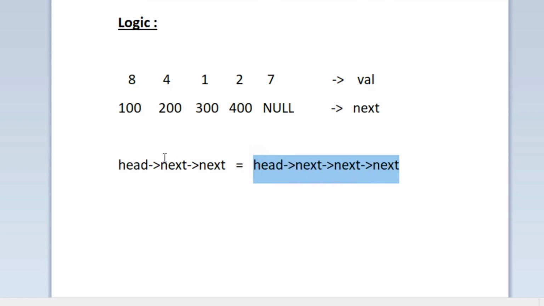After the execution of the statement, the address 200 will be replaced with 300. So our second node will now be pointing to the fourth node. The third node in between will be removed, and the fourth node will be pointing to the fifth node. Like this our list would have been updated. This is how we will be deleting the third node.